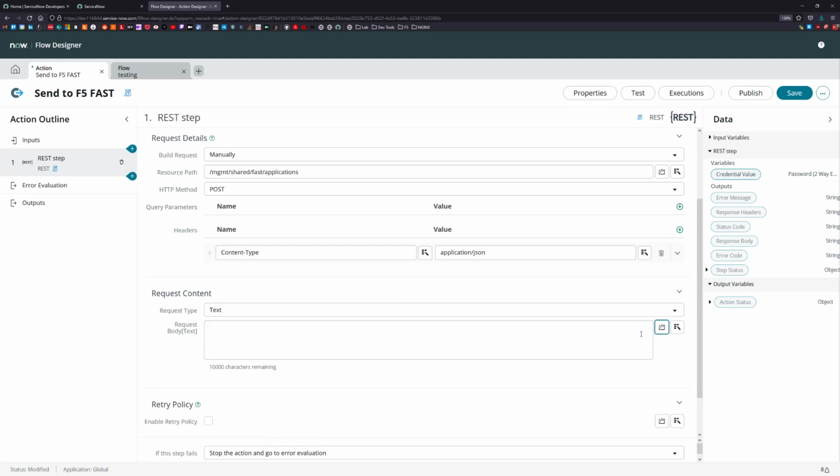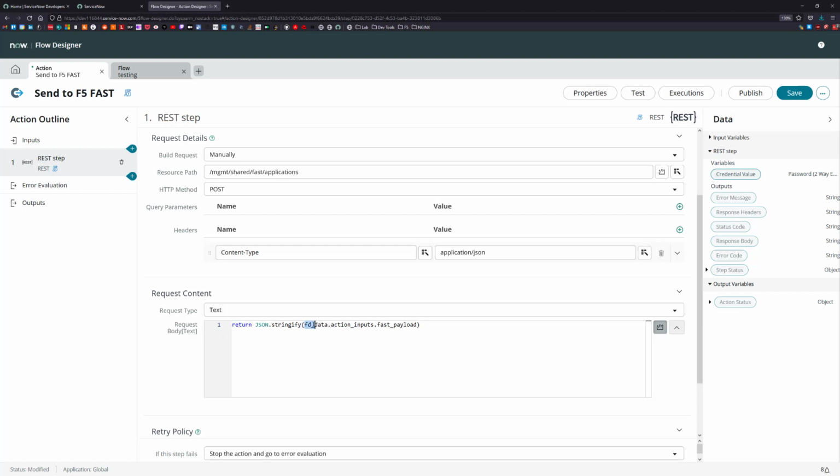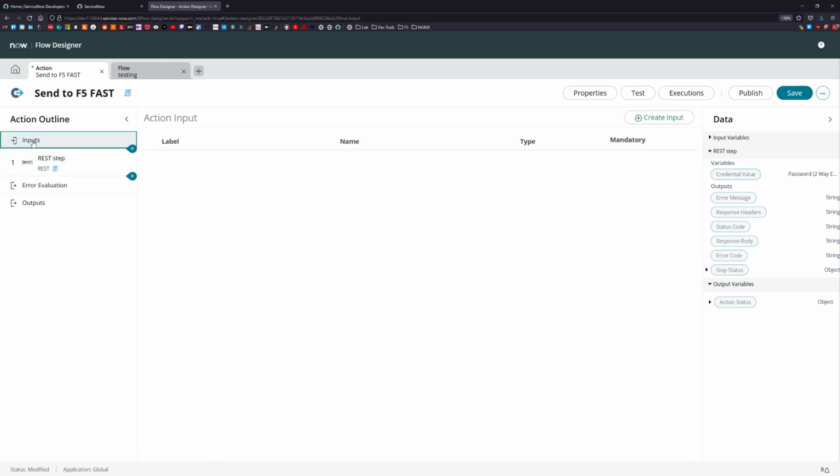And what this is going to do is basically save this JavaScript as the request body for this REST API call. And if I look at the code right here, if I look at what's being returned and what's being stringified, what I see is FD data, action inputs, but most importantly, this thing called fast payload. Now the question is, where does this fast payload come from? And that's the next thing that we have to configure, which is the actual input that this action is going to take in. And to configure that, what I'm going to do is click this input section right here.